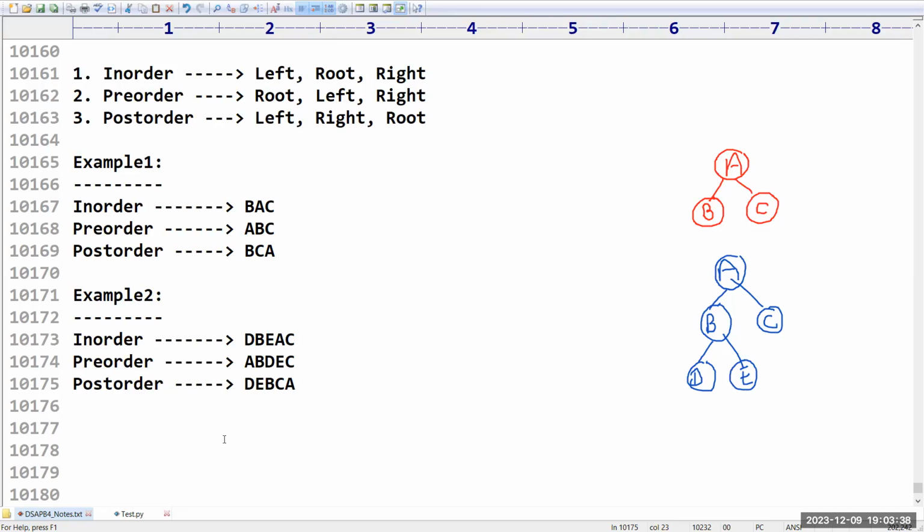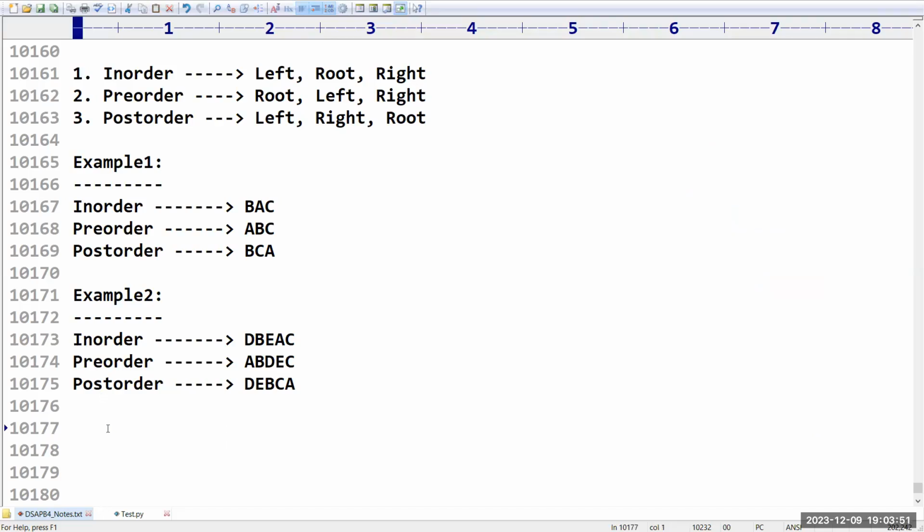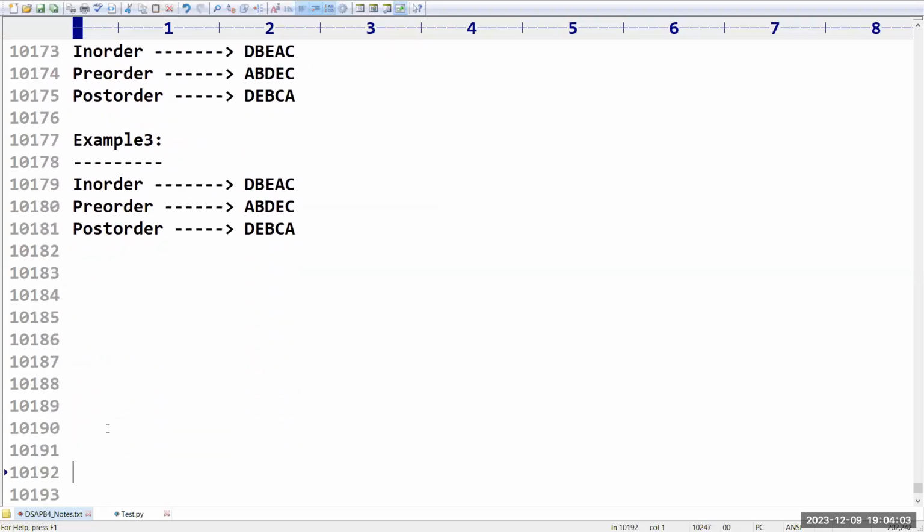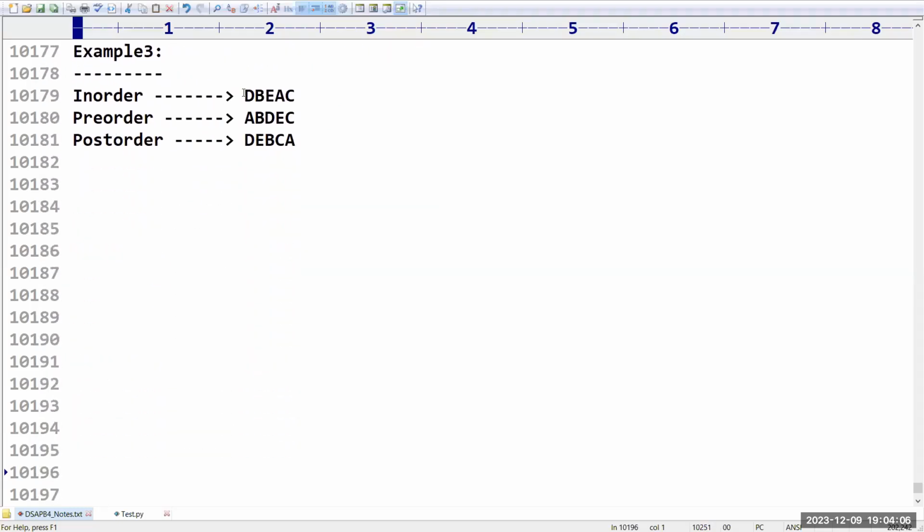Yeah, sure. One more example I will take. One big example I am going to take. Listen carefully. So next I am taking the last example, example number 3. I will take one big example, listen carefully. Right, listen friends.